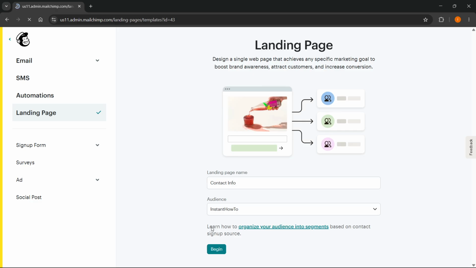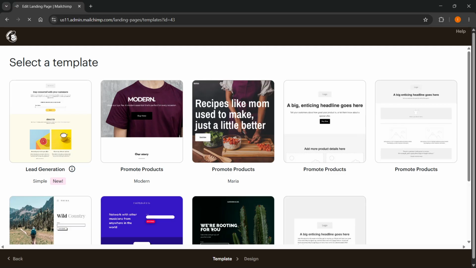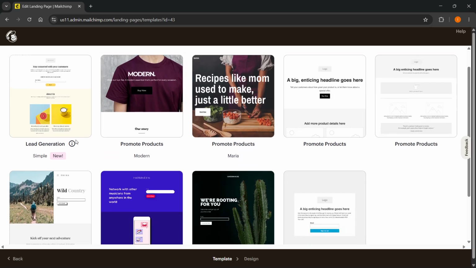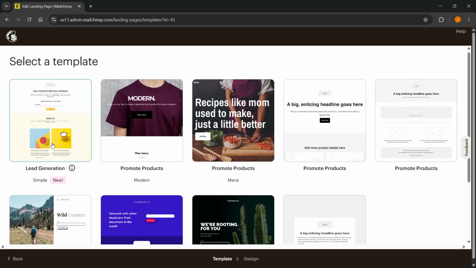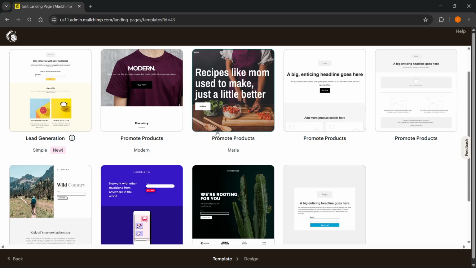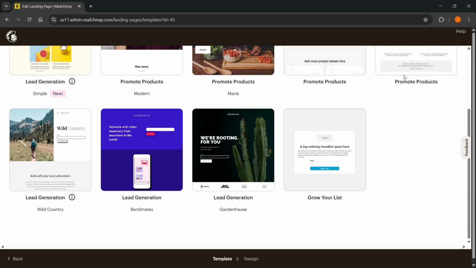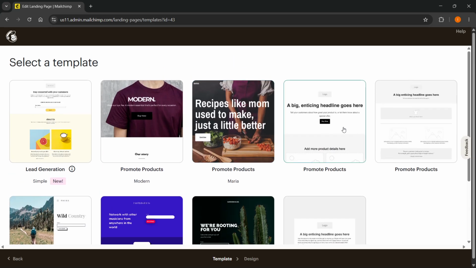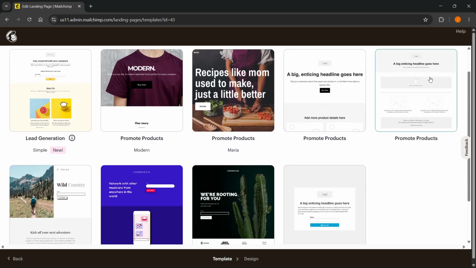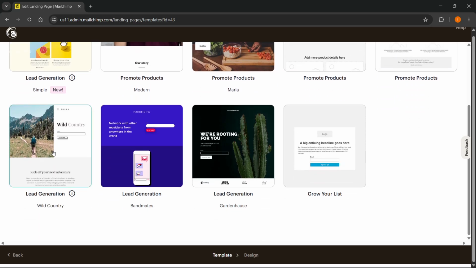Now, whenever you do this, it's going to load you into the next screen where you have to select a template for your landing page. So you have a few different ones here. You have the lead generation, you have the promote products one, and you have different ones over here. You can see and preview how these look whenever you look at these thumbnails. And then you have lead generation and you have the grow your list one as well.